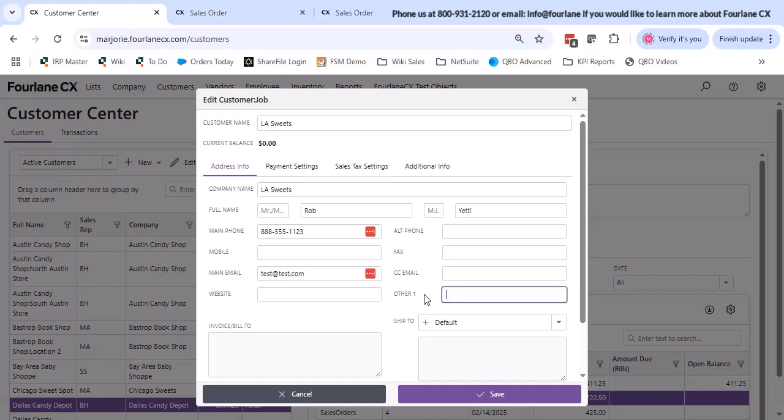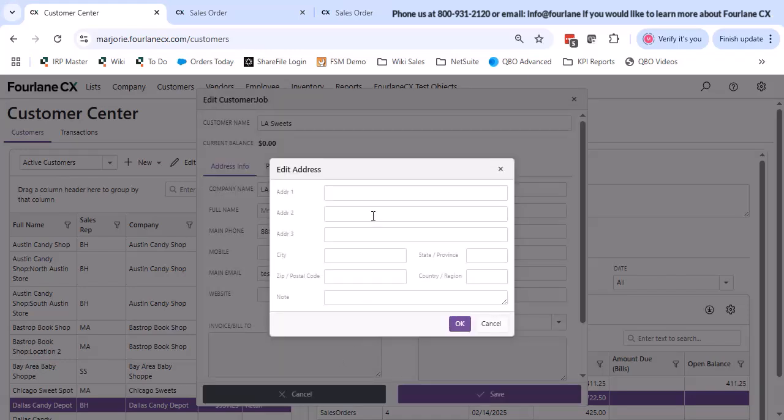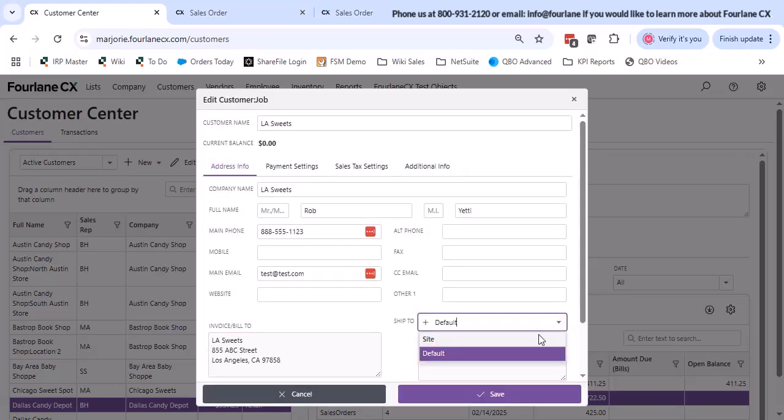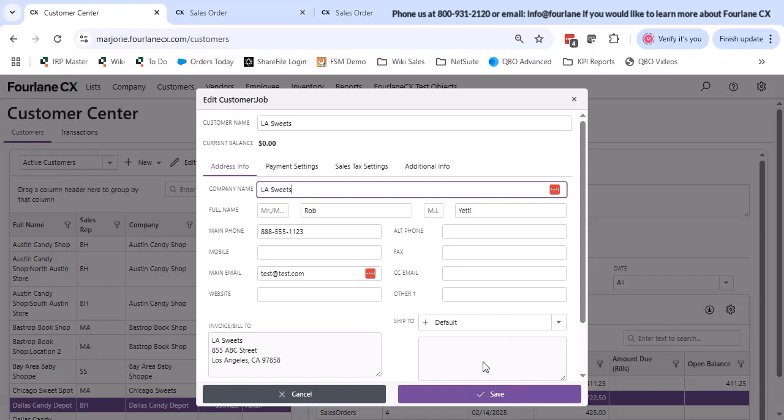test@test.com. When I come down to my invoice address in here, right, I can have the LA Sweets, and then, 855 ABC Street, Los Angeles, CA. And the notes in here, if we need to say care of accounts receivable, we could add that kind of stuff. I could add ship to addresses in here, right? The ship to addresses will flow through to the purchase orders if we're doing drop shipments.